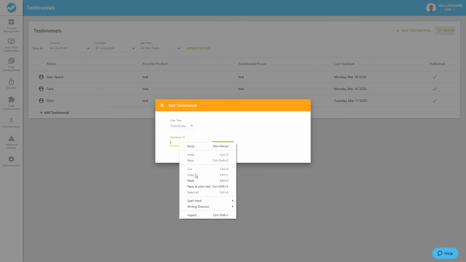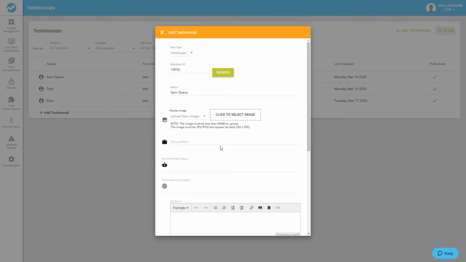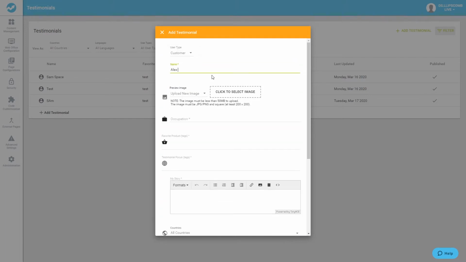Then, click the Search button. The system will automatically add the name of the distributor to the name field. If customer is chosen, add the name of the customer to the name field.